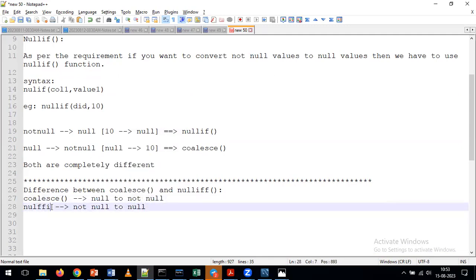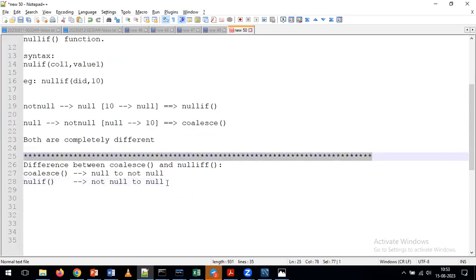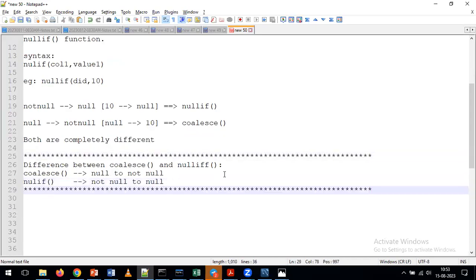Whenever you want to convert null to not null, we have to go for the coalesce function. Whenever you want to convert not null to null, then we can simply use the NULLIF function. This is the way we can understand when we need to go for NULLIF and when we need to go for the coalesce function.